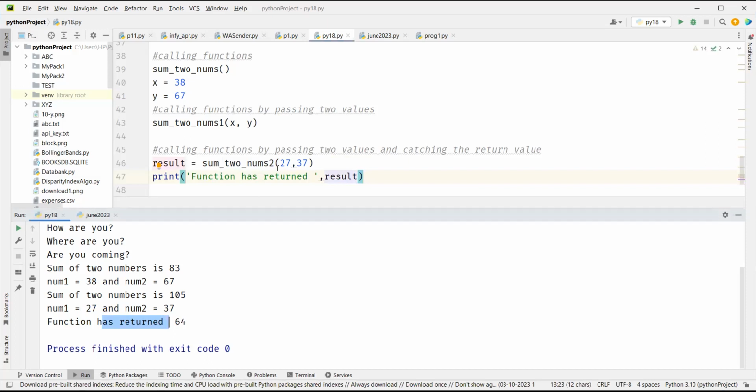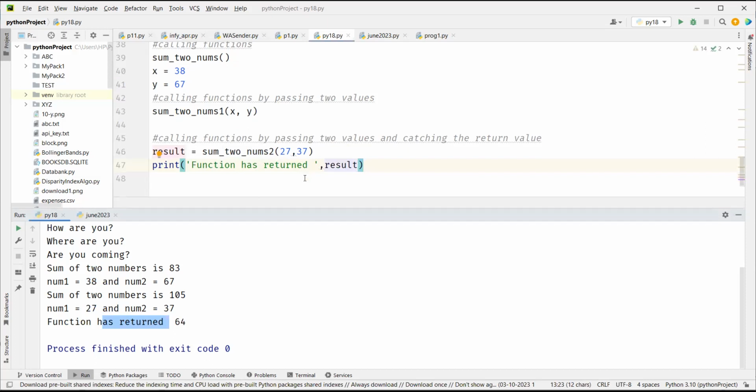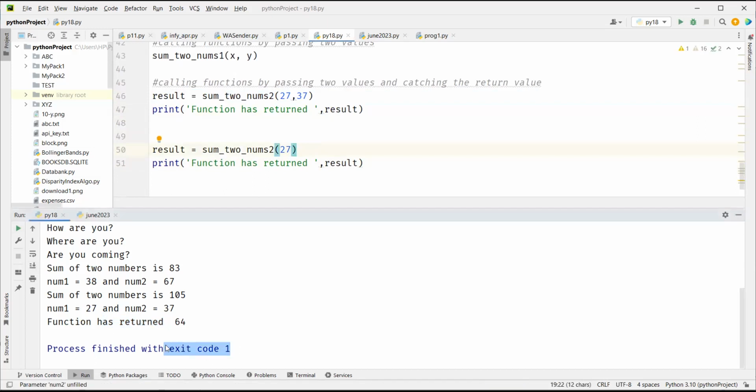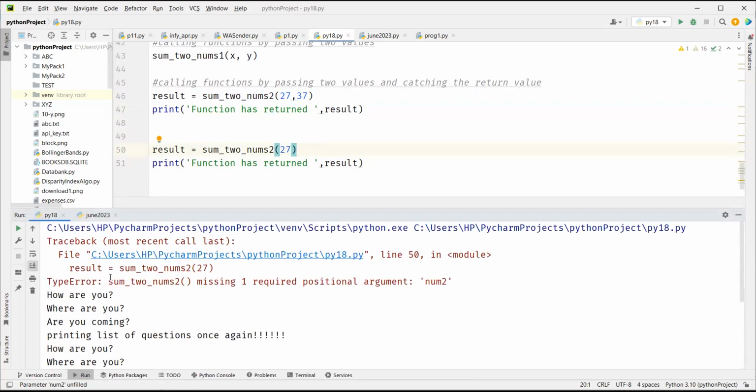Yes, perfect. So now you see here what I'll do. I'm going to take the same program and let's say I pass only one value. Then what happens? Exit code 1, error. And what's the error? sum to nums2 is missing one required positional argument: num2. So see here the keywords: positional argument.